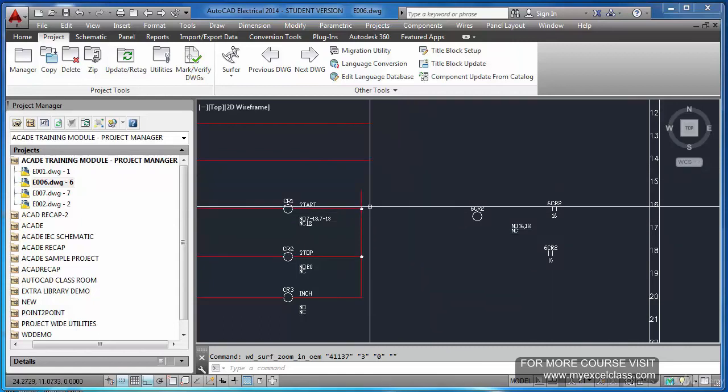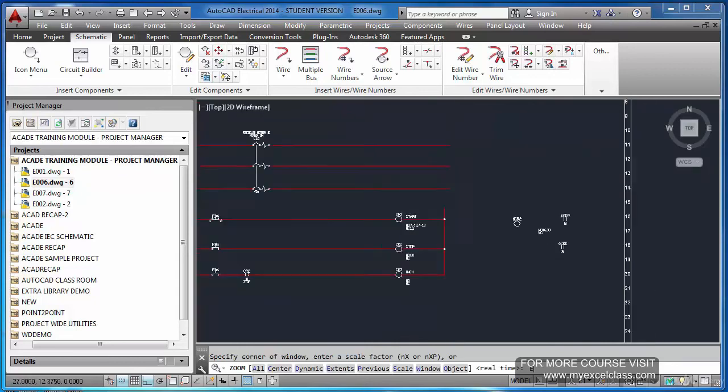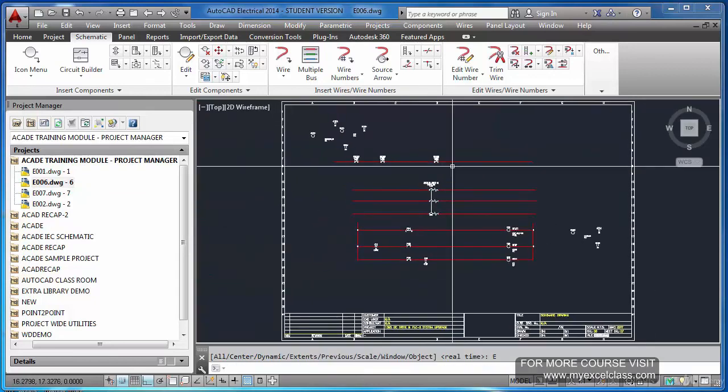So this is the overall picture of components. And of course this is not over. There are many that we will cover in the coming sessions.